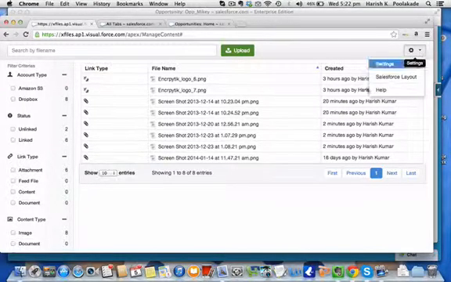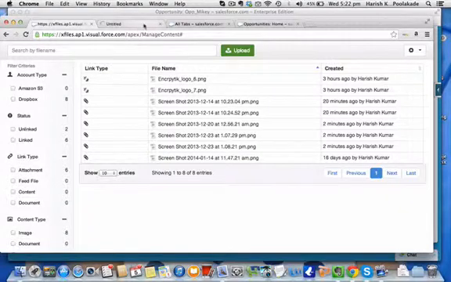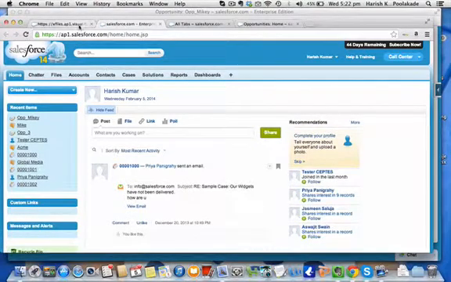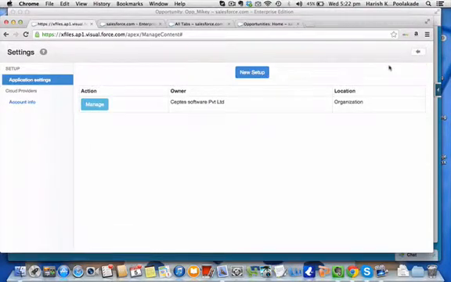We have also given this time one of the three settings. The Salesforce layout is for when I just want to go back to my Salesforce layout. If you click on that, you just go back to the same Salesforce layout, the home page part. Then comes the settings. Settings is the place where the administrator comes and does the setup of this application.